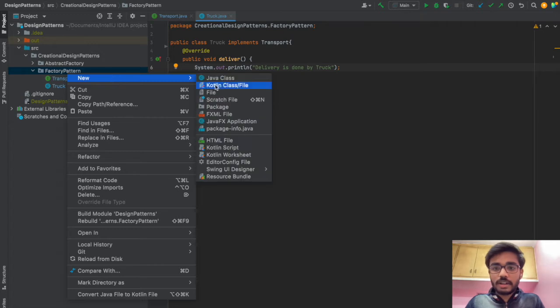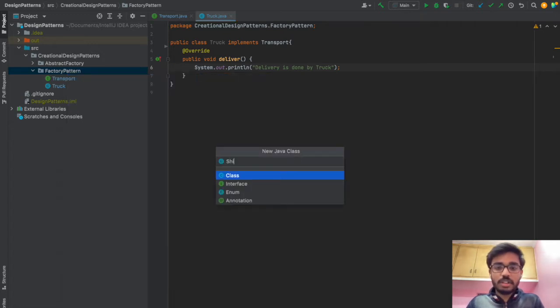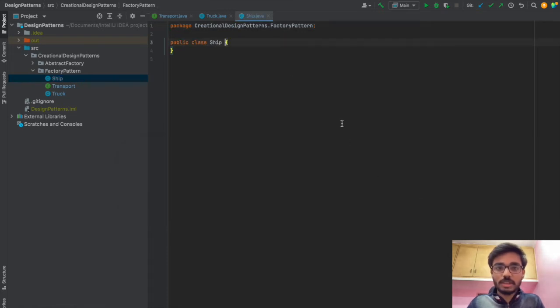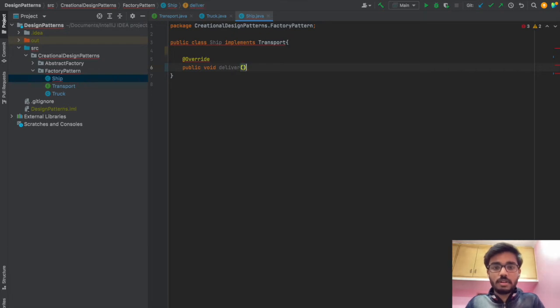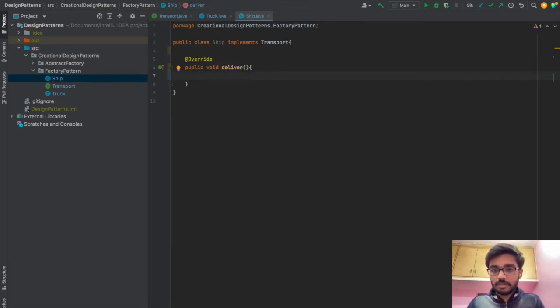Okay, so now let's create one more class, which is our Ship, for ship logistics, as our requirements come to support the ship class. Now this will also implement Transport. So here also we will override the method, public void deliver. This will also simply do System.out delivery is done by ship. Okay, so now we have created the entities and the interface.